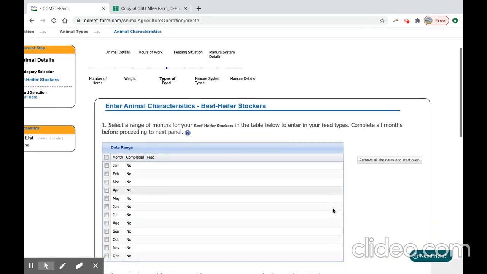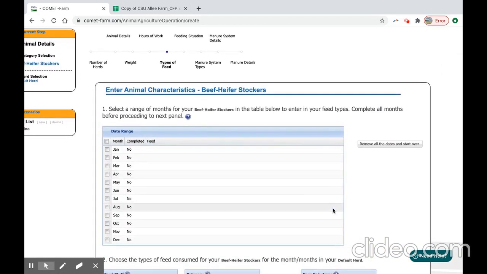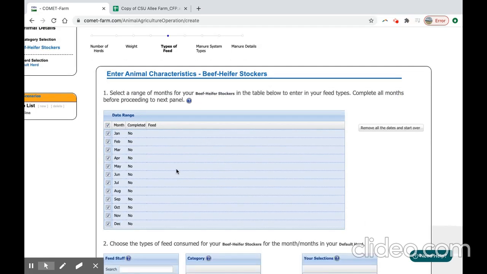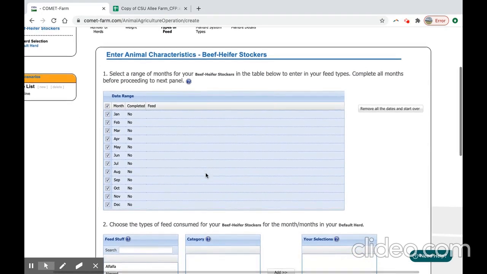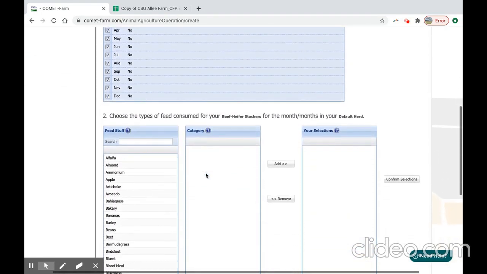For types of feed, you can assign different feed types for different months, or the same feed for every month by selecting the squares on the left of these months here. For our baseline scenario in the Allee demonstration carbon farm plan, our beef cattle were fed the same feed year-round, so we will select all of the months. If you have already entered feed types for a month, the completed column here will say yes, and then the feed column will be populated with the feed type you've selected. So we have not done that yet, so we need to enter our feed type in step 2.